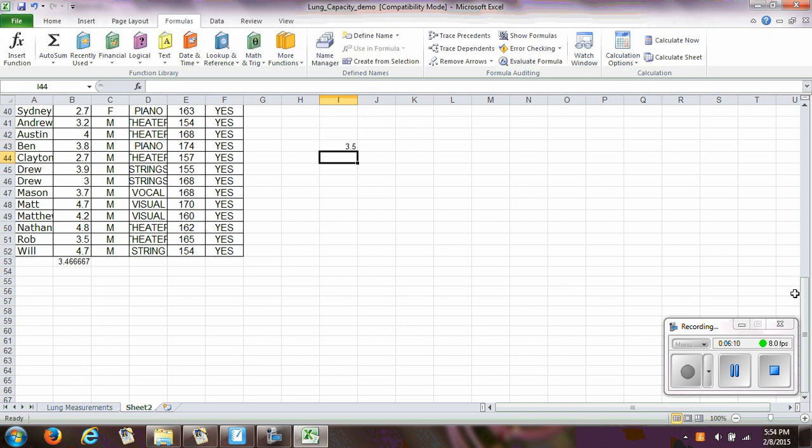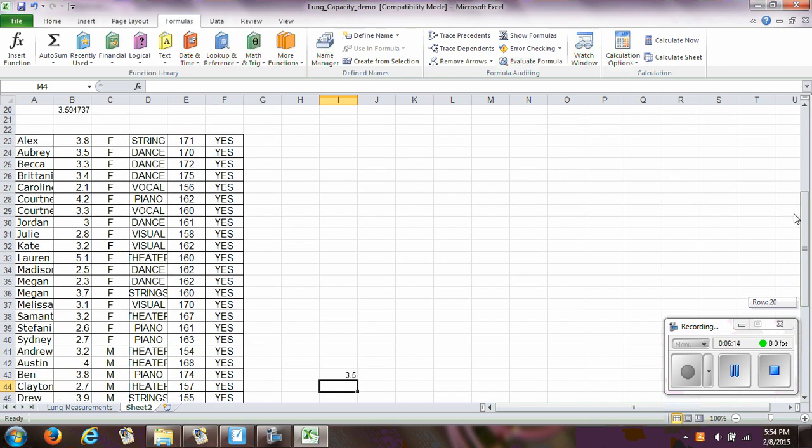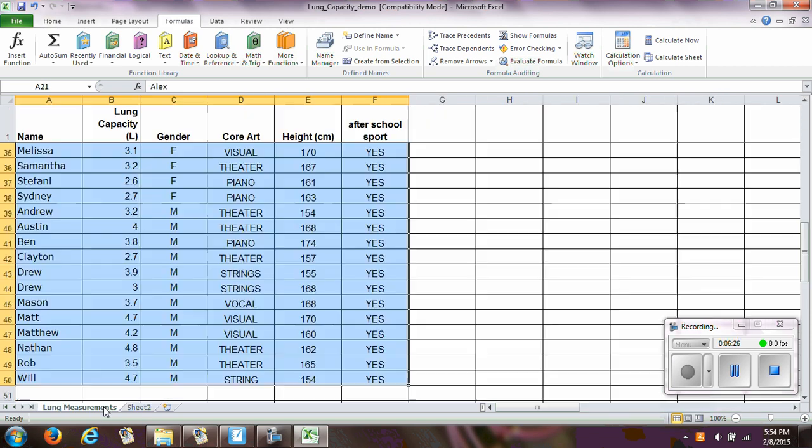So now I have two lung capacities. Here's my yeses, 3.5. Here's my no's, 3.6. I'm thinking that's not much of a difference, so maybe a competitive after-school sport doesn't really matter. You can do that with any of these.